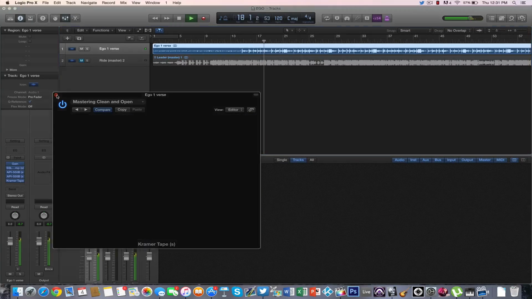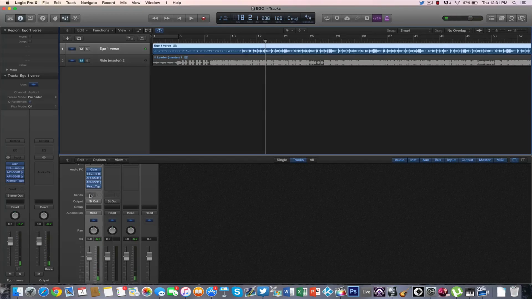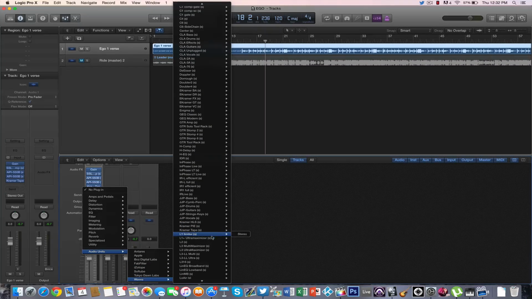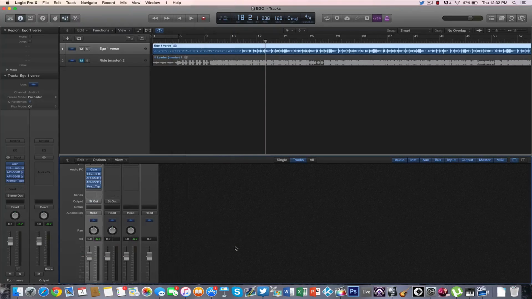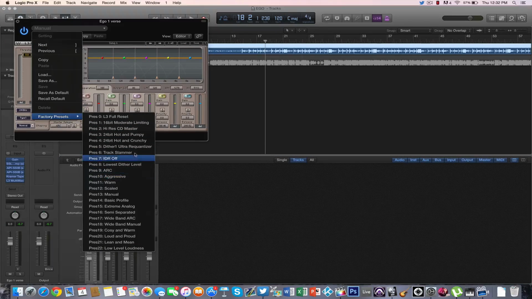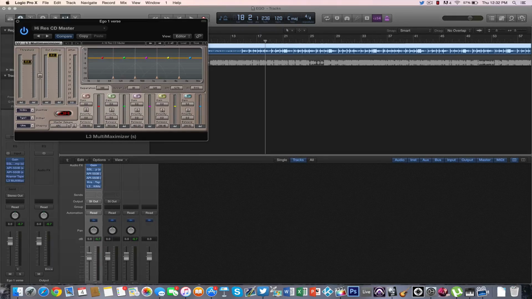I'm an artist. And then the final thing I add in is my limiter. So go down to Waves, L3 Multi Maximizer, and I go to the preset. Where is it? Oh yeah, high res CD master. And then from here, what I do is I set everything to 0.